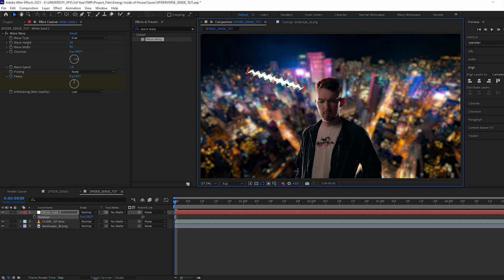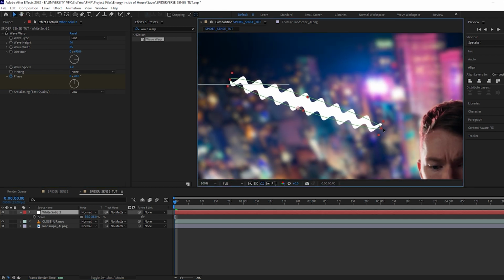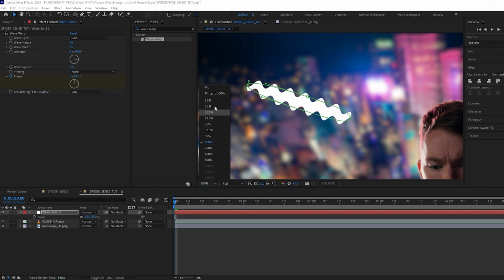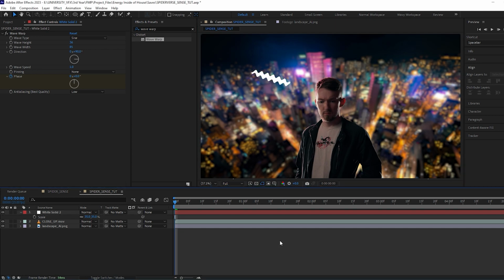So this one, you know what, that's still massive actually. I think I need to actually just bring in the size a little bit. So once again, this is very much just down to how you want it to look. A bit stubby, a little bit stubby.